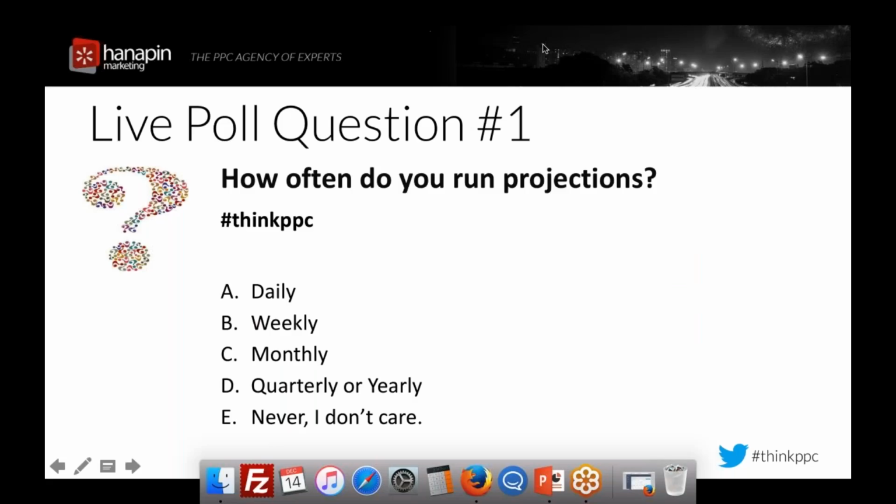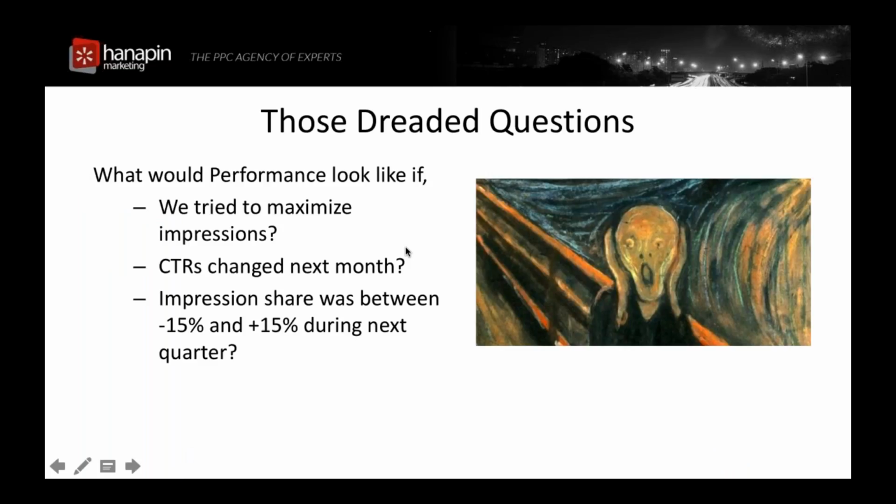Perfect. Let's see what the audience said. All right, it looks like the majority are running their projections quarterly or yearly. A good chunk of you said that never, or you don't care. I assume you care at least a little bit because you're here right now. And then lower end for daily and weekly, 26% monthly. Okay, great. All right, so without further ado, Secret Jake, take it away.